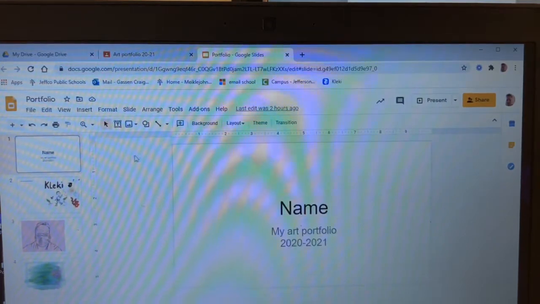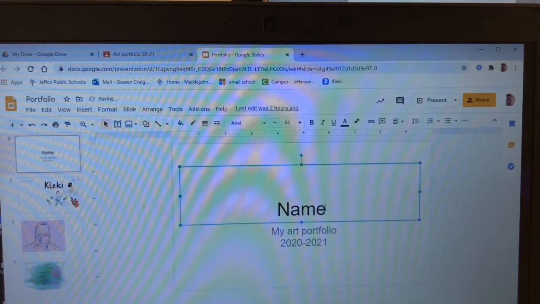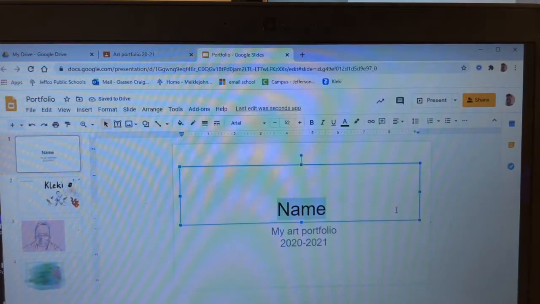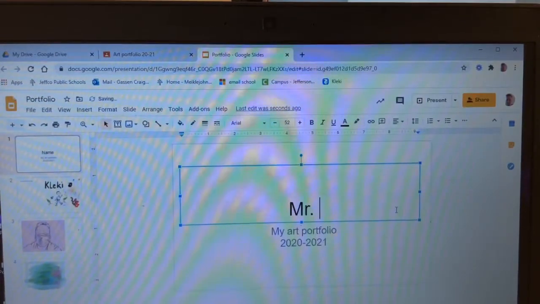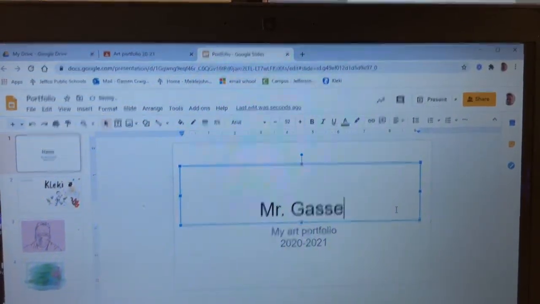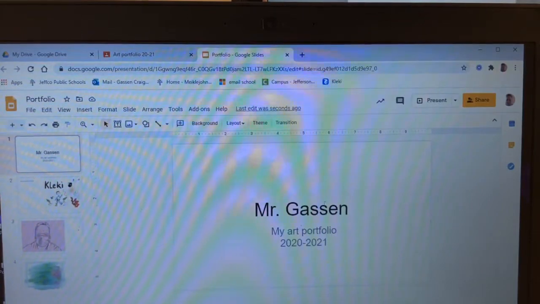And what you're going to do is add your name up here. So double click on that and then you can start typing. Whoops. And I'll just put Mr. Gasson because this will be mine. And then say My Art Portfolio. So that's slide 1 and I'm all done with that. If you want to decorate your slide, you certainly can at a later time, but this is certainly fine, a very simple slide.